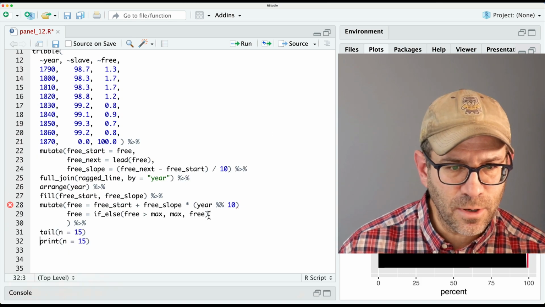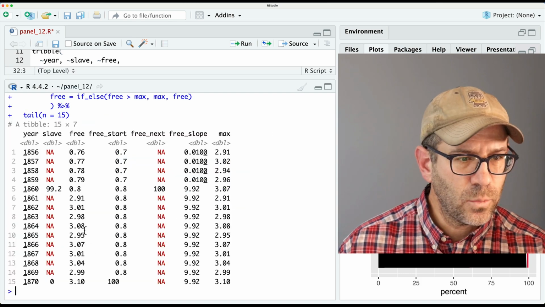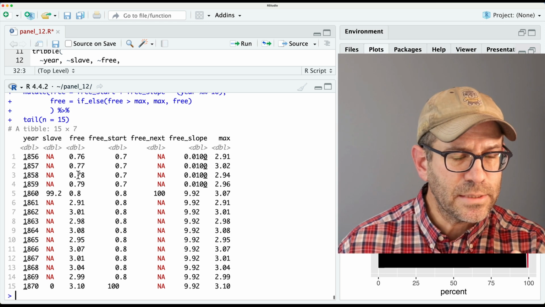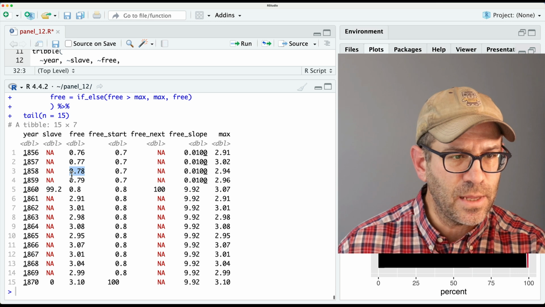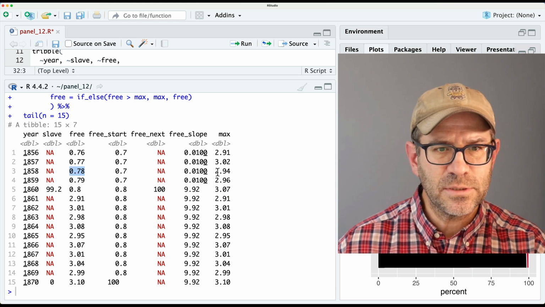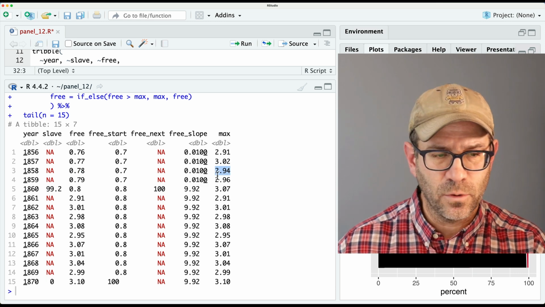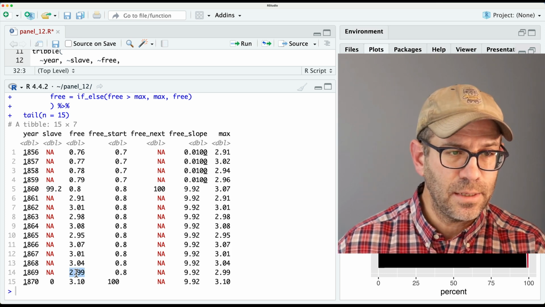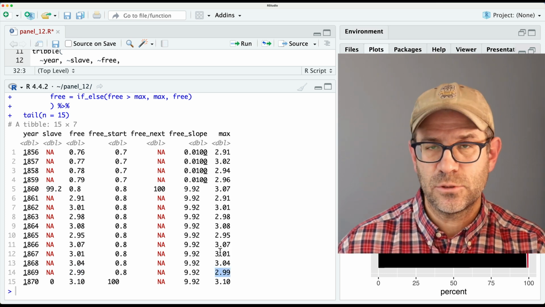It's unhappy with me, probably because I forgot a comma. Now we've capped our free value to the max value, right? And so we can see that, right? So like at 1858, our free value is 0.78, the max is 2.94, right? Whereas like at 1869, we have 2.99 as our free value, and the max was 2.99.